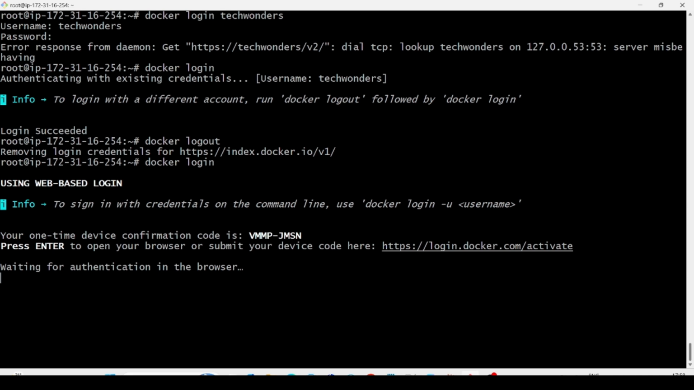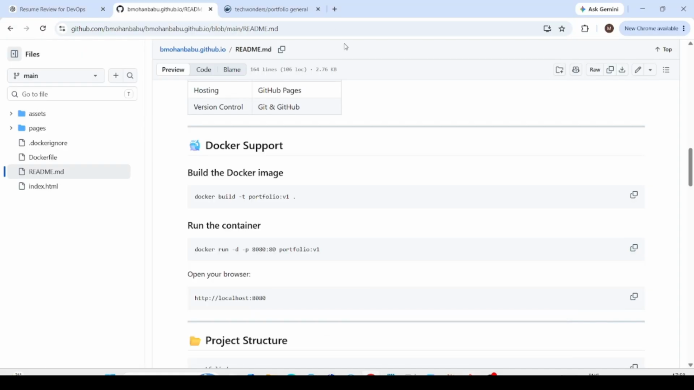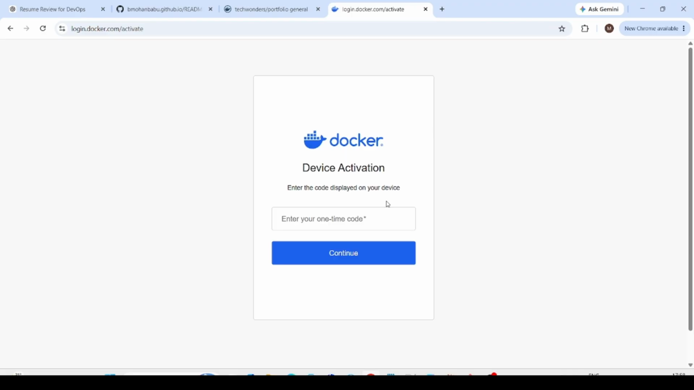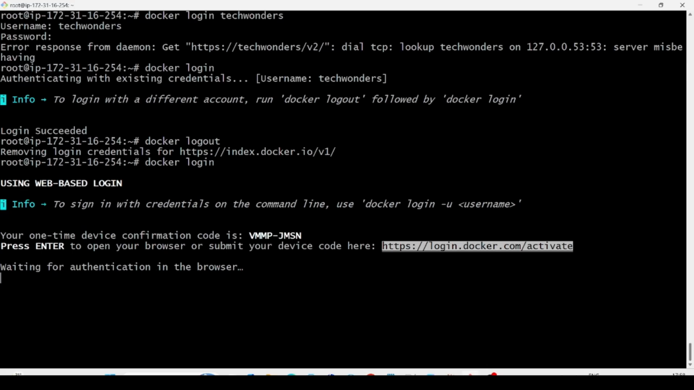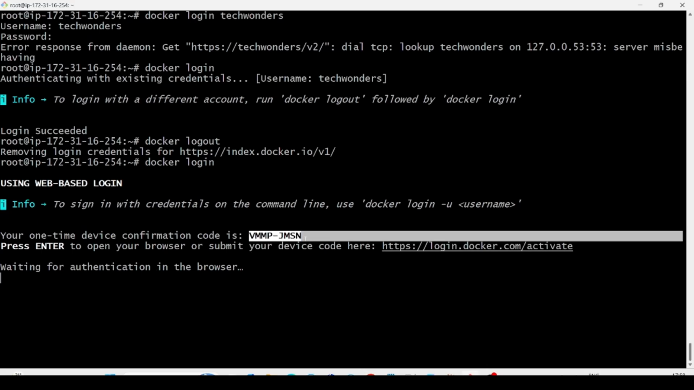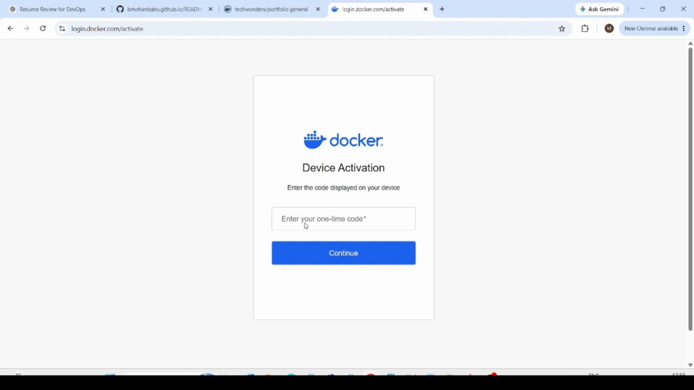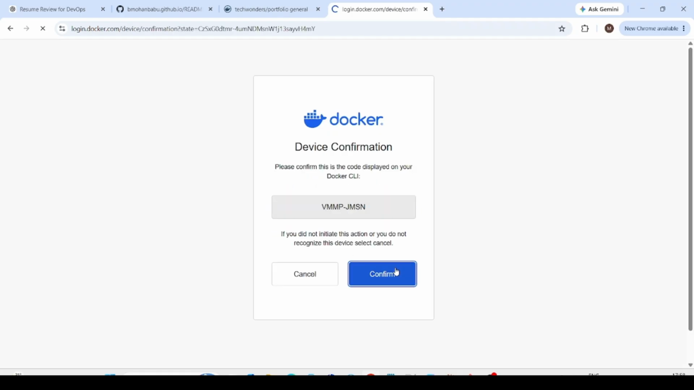So we can go to this particular URL and here just enter the code which is given here. Once you give it, it will approve and you can log in to your Docker Hub account.